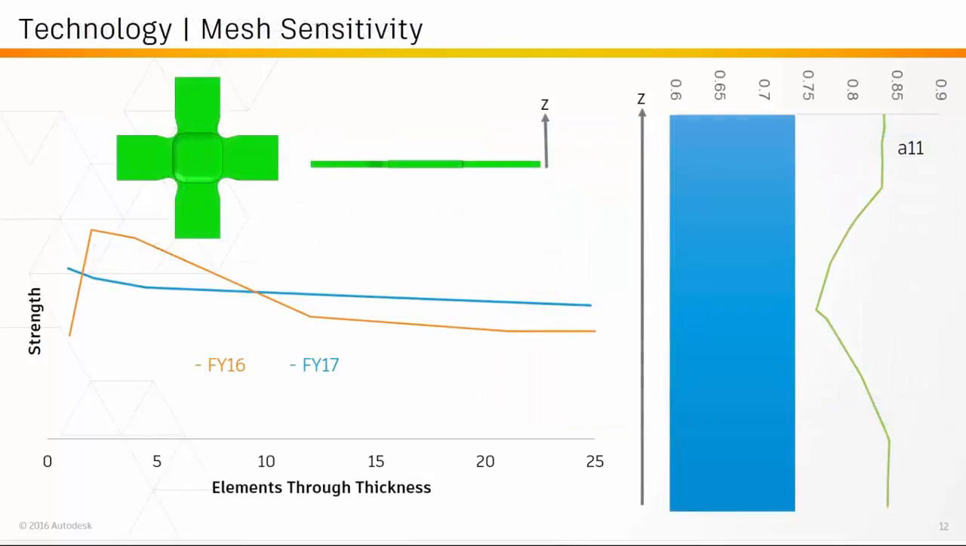The final piece of technology that we've added to Helius PFA for the 2017 release is a mesh-sensitive failure model. Now, this is really important when we start talking about failure of fiber-reinforced plastics specifically.